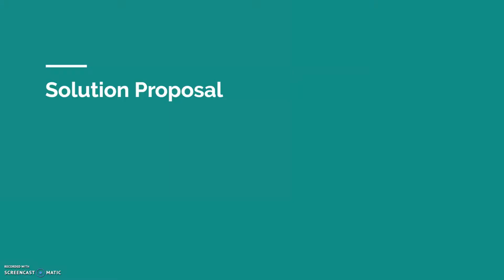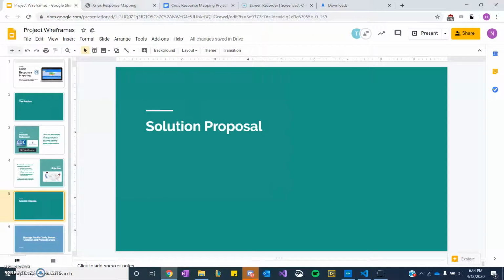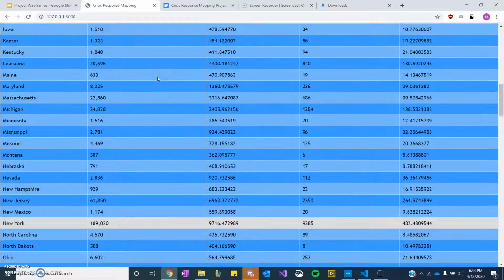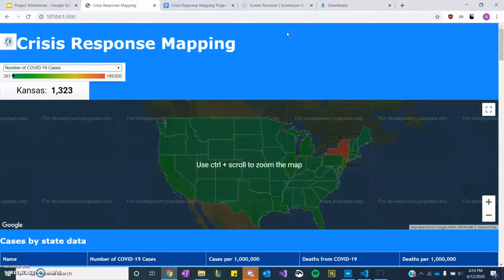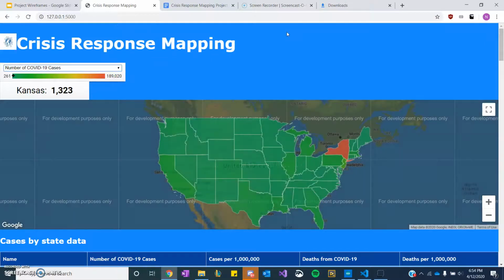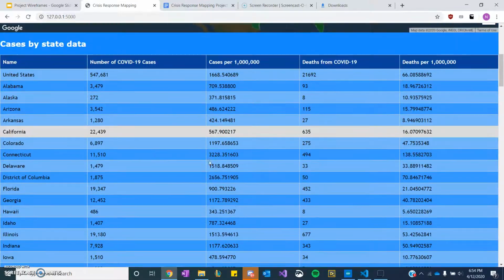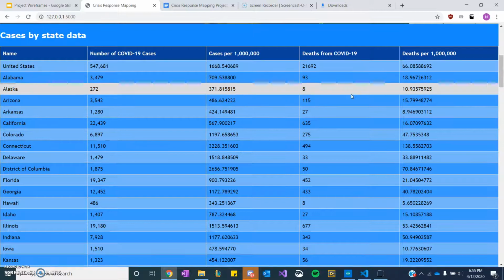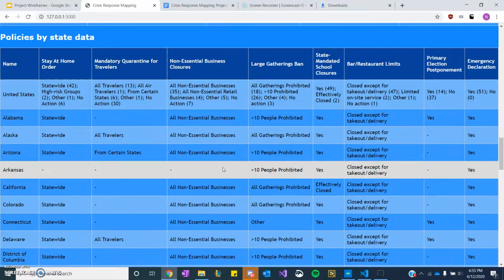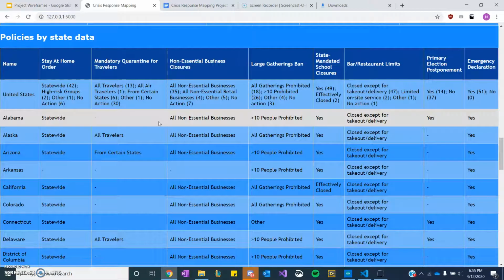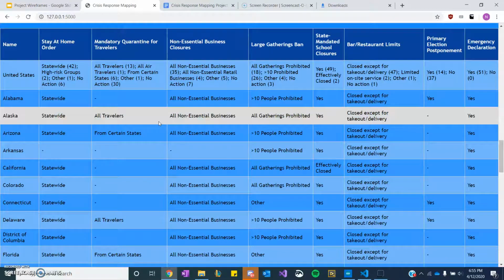Our solution proposal includes the use of Python and Flask web framework to create our own crisis response mapping website using HTML and CSS. It features a dynamic interactive map using Google's Map API, which allowed us to tie in live statistics for each state, as you can see in the top left. Below the map are data tables by state for cases and deaths, and even enacted policies for COVID-19. These data tables, taken from the Kaiser Family Foundation, are updated every 3 days.